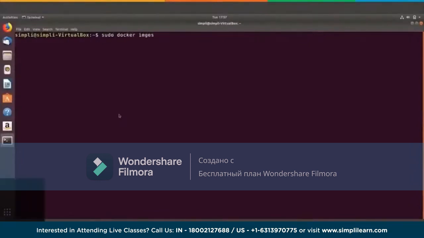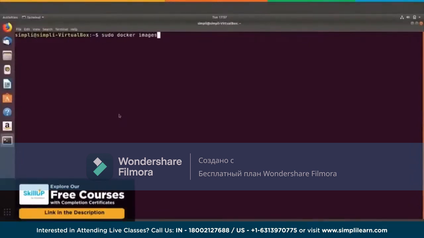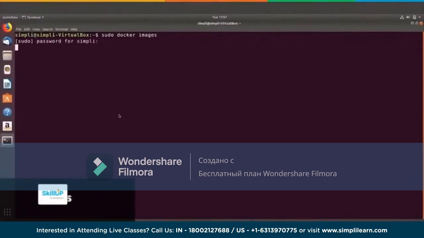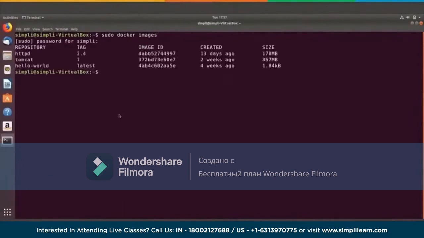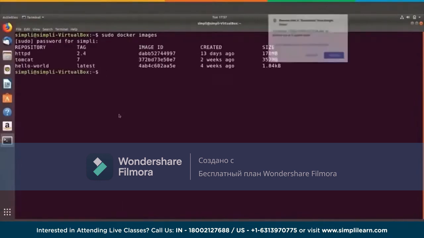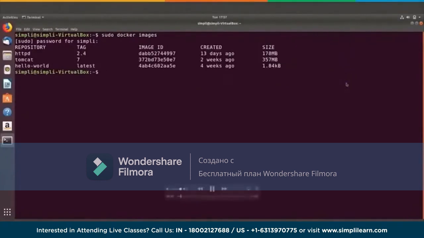First is just to list all of the Docker images that we have. So we do sudo docker images and we enter in our password. This will now list out the images that we've created already, and we have 3 images there. So let's go ahead and pull a Docker image. To do that, we'll type sudo docker.